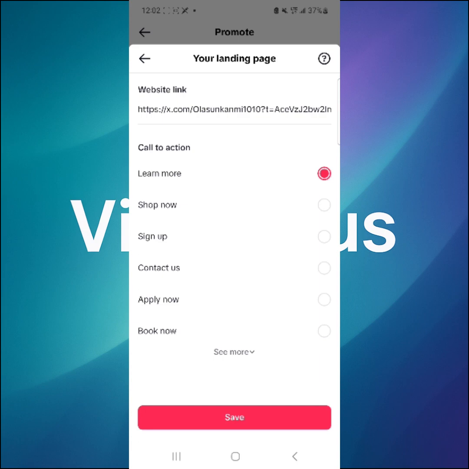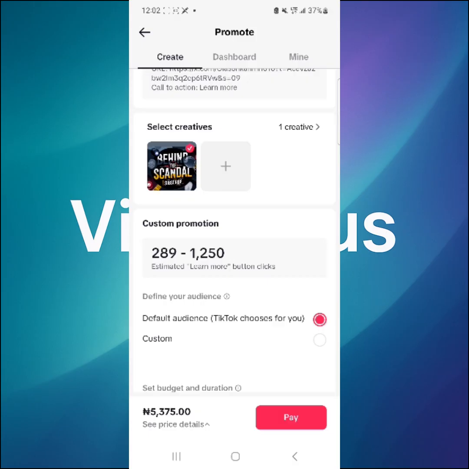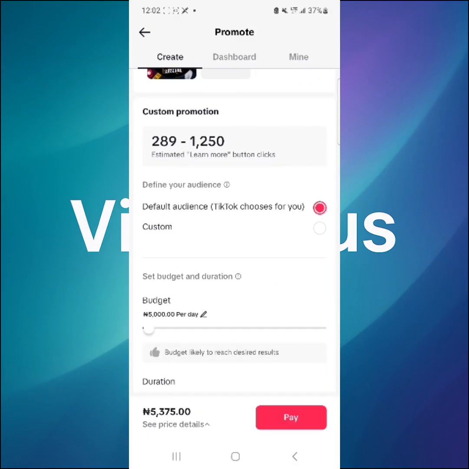In my own case, let me try to use learn more. So you click on save, and then from there you now select the package that you want to use. So if you want to select your custom audience, you can also do that. Like you want to select the type of people that your ad will be shown to.